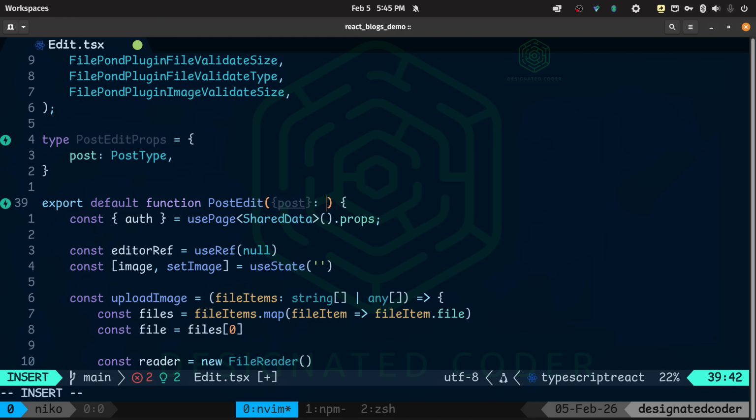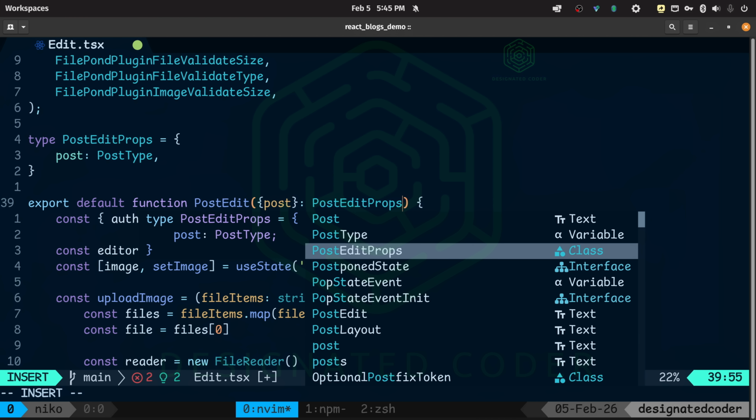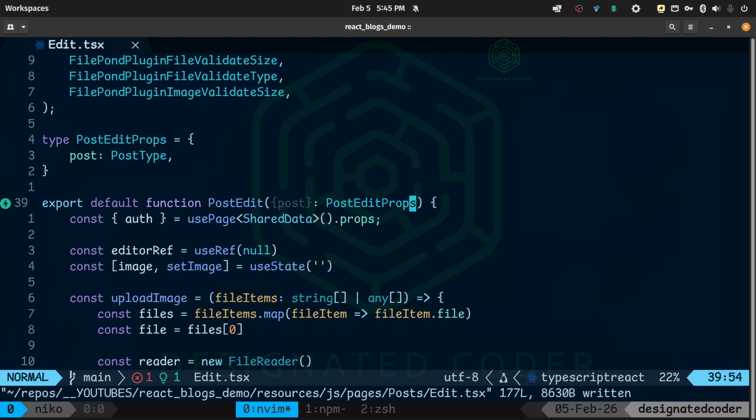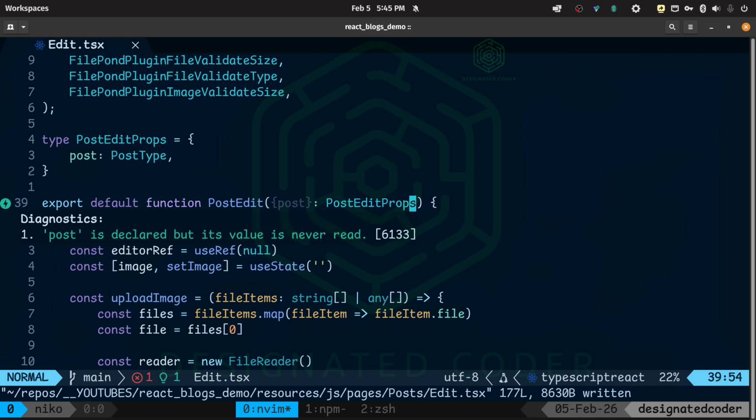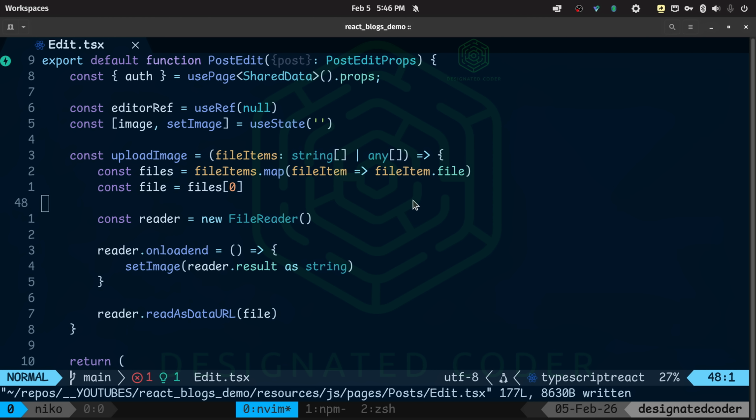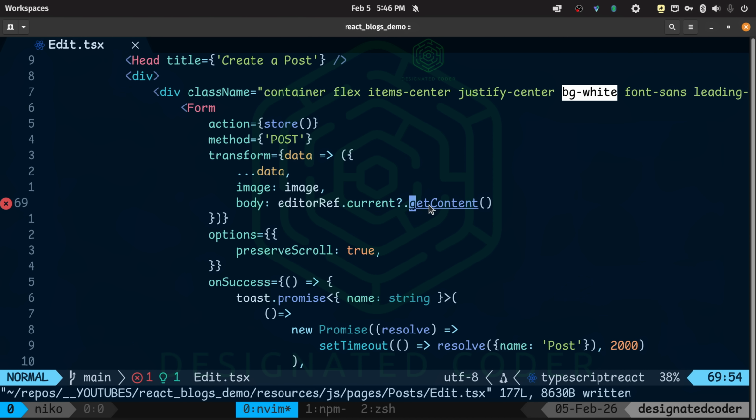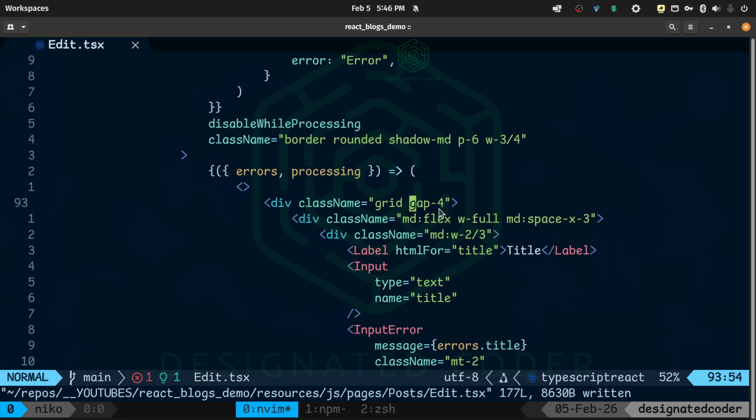We'll say post edit props. Save that. And now we can take a look and start using it accordingly. Now we haven't created the update function yet. I just want to be able to see the information that we have coming in from the controller. I want to be able to see it here first, so that we know what it is we're editing.